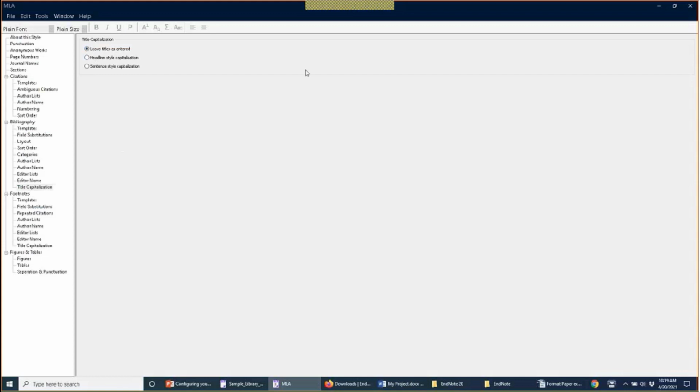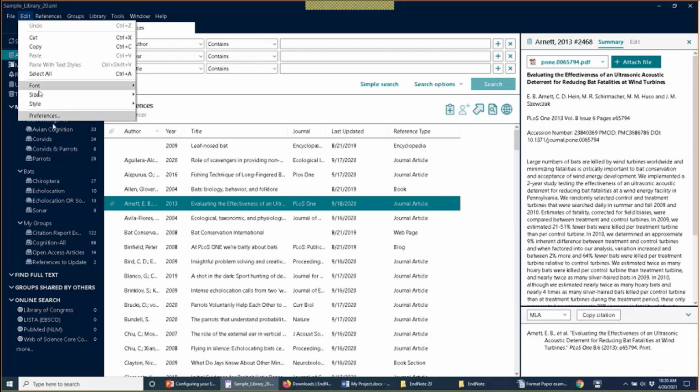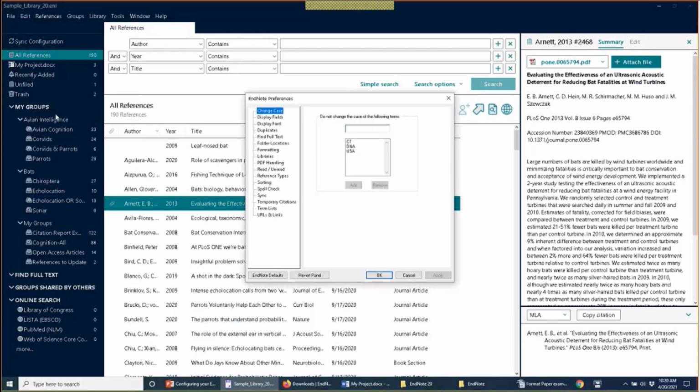That way, EndNote will output your titles exactly how they're entered in your EndNote library records. But if you do want to apply one of these hard-coded capitalization options, headline style or sentence style, you can do so still in your output style. But on the EndNote preferences window, if you just add those particular terms to the change case tab, EndNote will no longer, again, alter or augment the capitalization when those terms are found in the title fields.